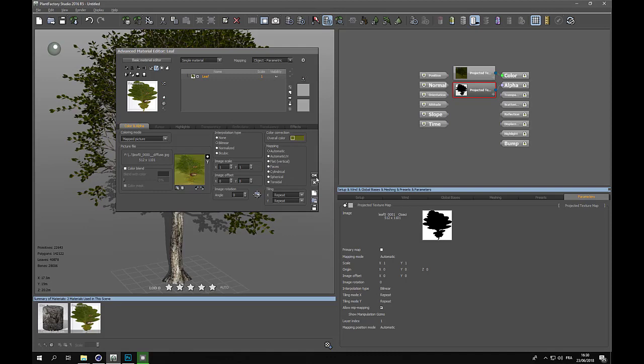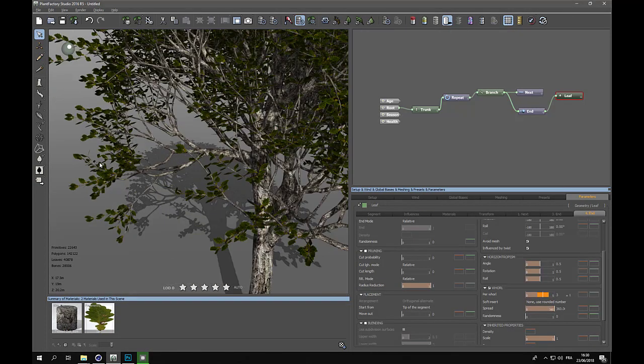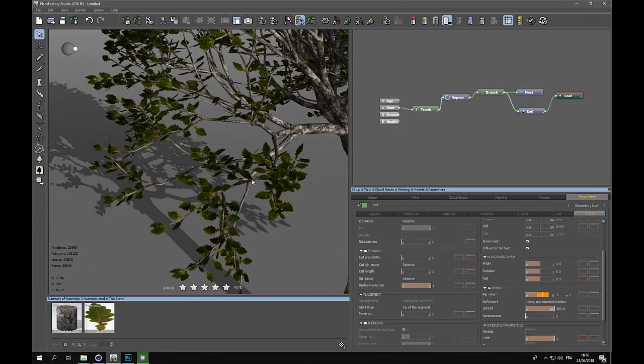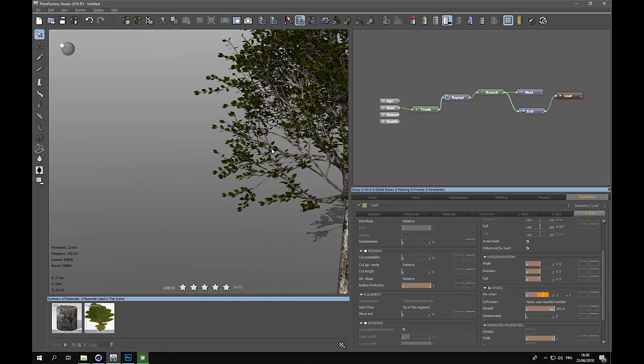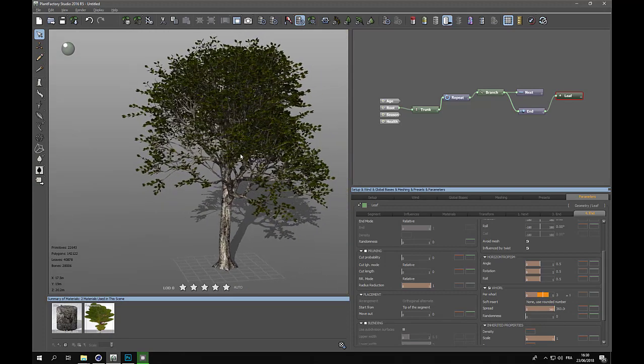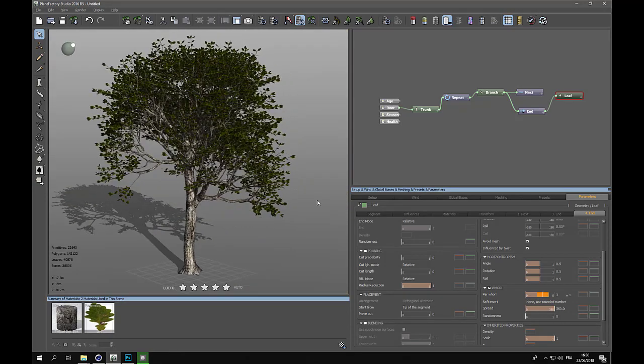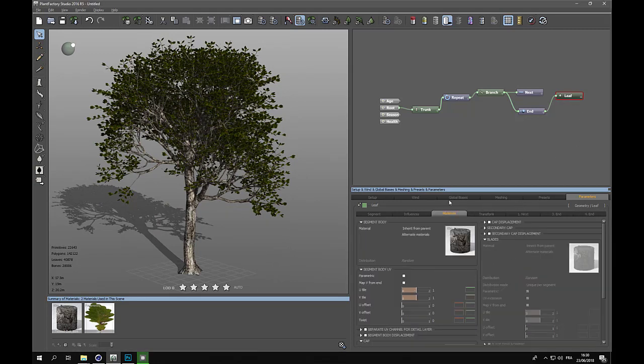And we have the first leaf. Well, we won't go any further with that leaf, but as you can see, it's already used on the tree. Now we need to create some variations. The Plant Factory enables you to add any number of maps on the leaves and use alternating maps.